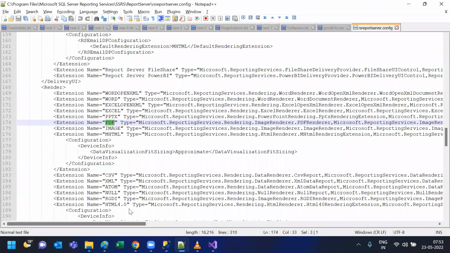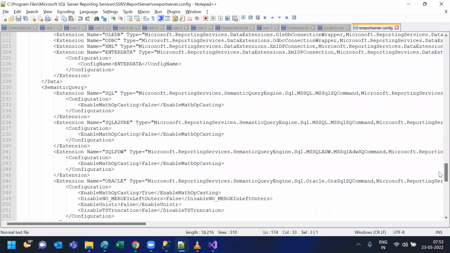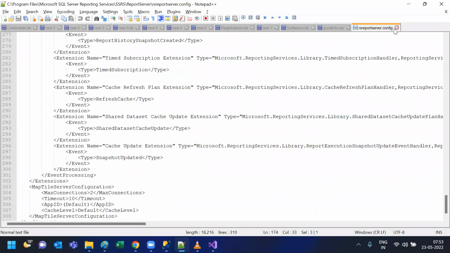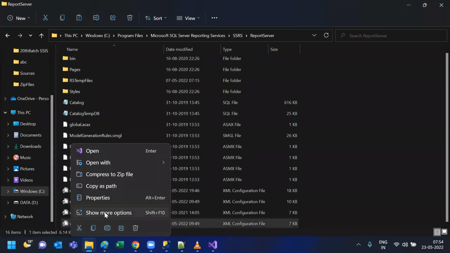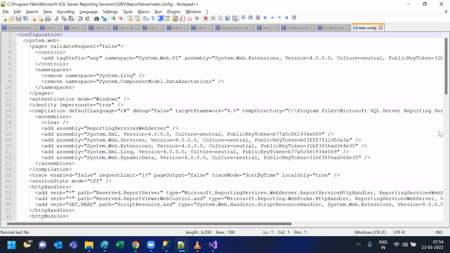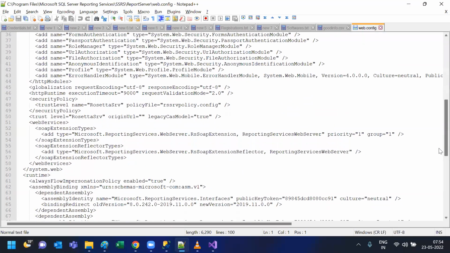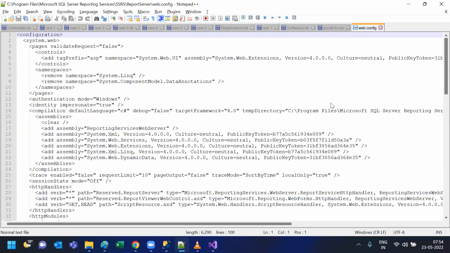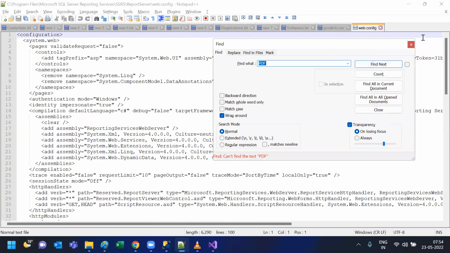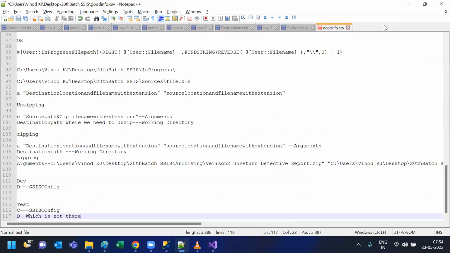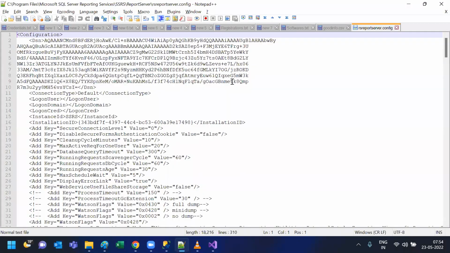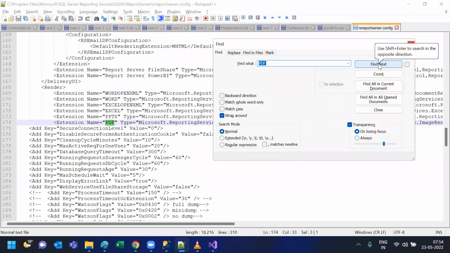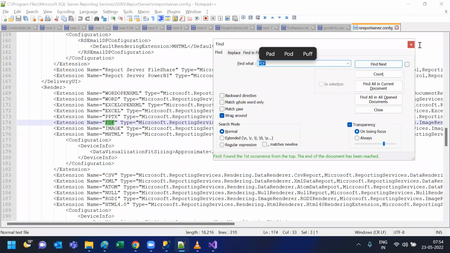Let me just check where exactly we have to do it. Let me open this file also and let me see. PDF, no, not in this. So it is the RS report server configuration only. Open that. Okay, so when you go to PDF, yeah, this is done.